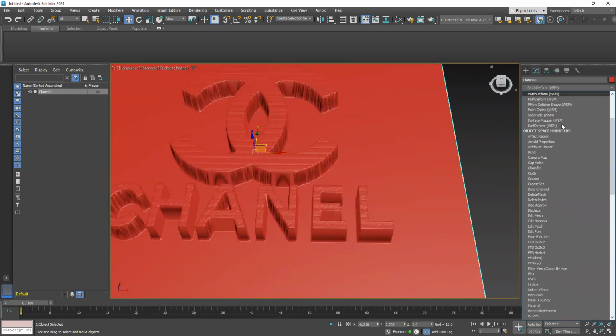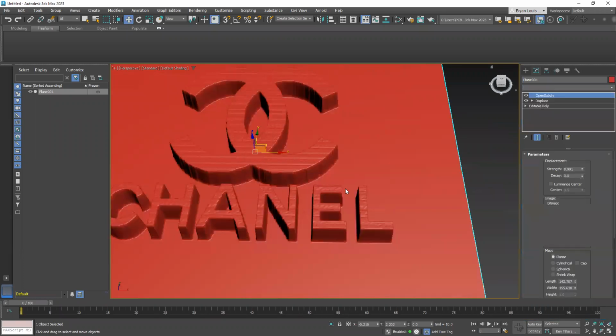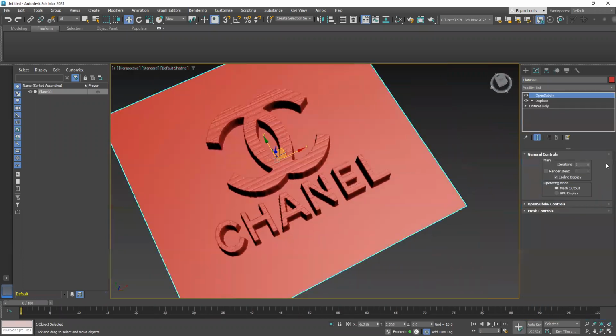Tingnan natin kung ano itsura. Open subdiv. There we go, no? Mas malinis ng tingnan. Then of course, do be careful sa pagdagdag ng iterations nyo. Or, mangyayari to. Ayan, naglalag na ako. Or nagiinit na rin yung CPU ko. So there we go. That's how unique displacement maps are. Now, that's for 3ds Max.